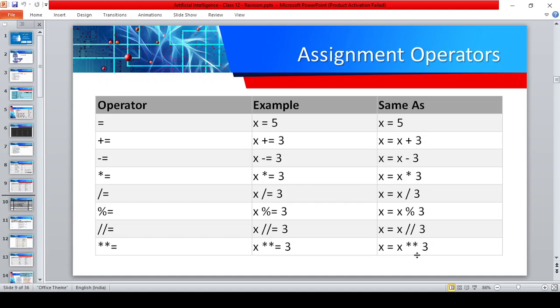So the first assignment operator is the equal to sign. If we say x equal to 5, then we are assigning the value 5 to the variable x. This is known as assignment of value 5 to the variable x.